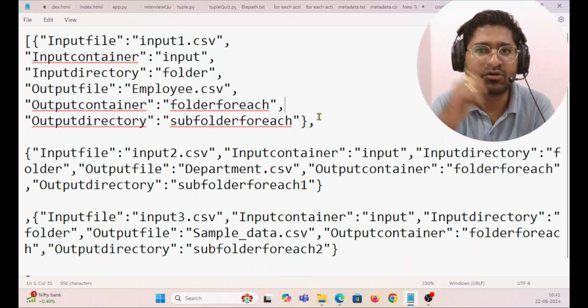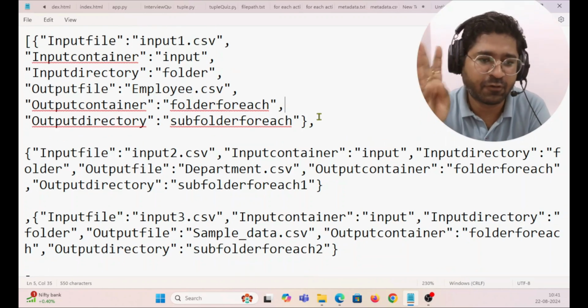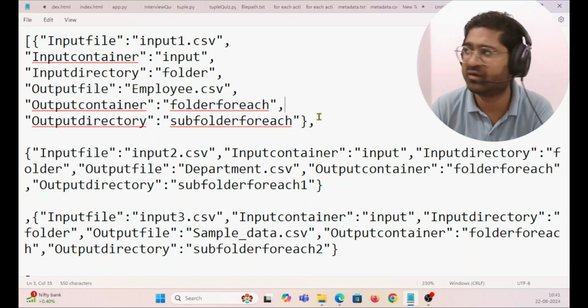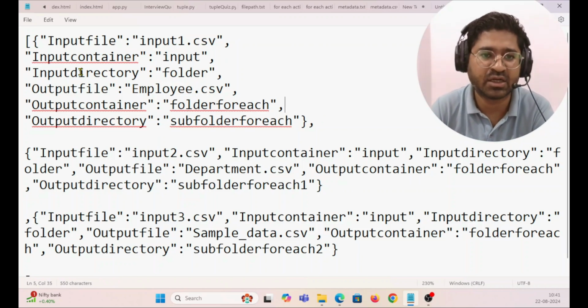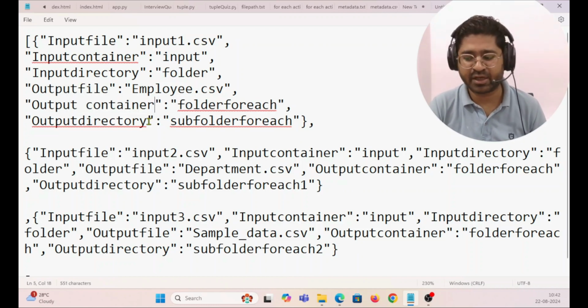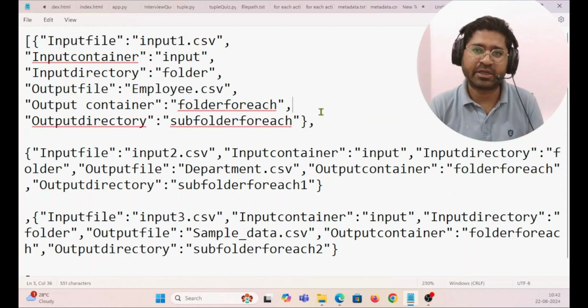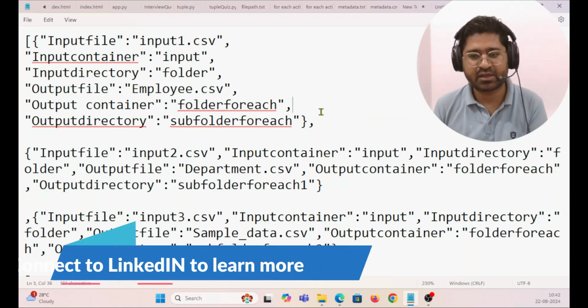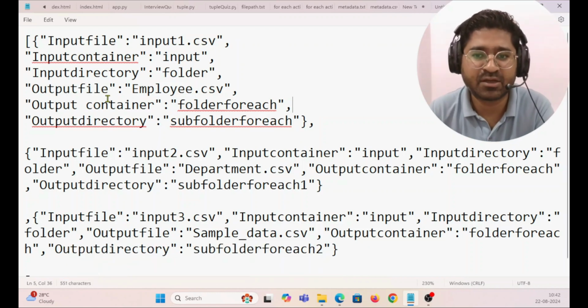So you can create more sections if you have, for example, 4 files. You need to create 4 sections, and we'll have to provide all these: input file, input container, input directory, output file, output container, output directory, and ForEach will automatically connect and take all these variables from their respective values.